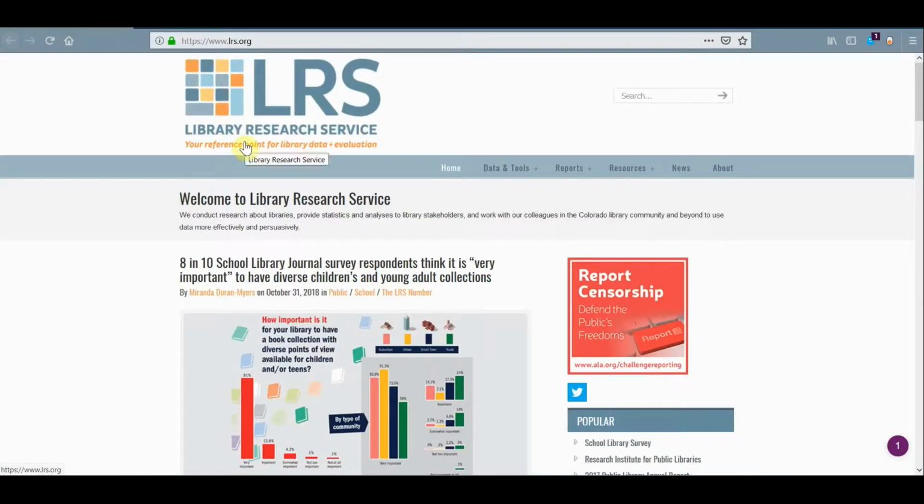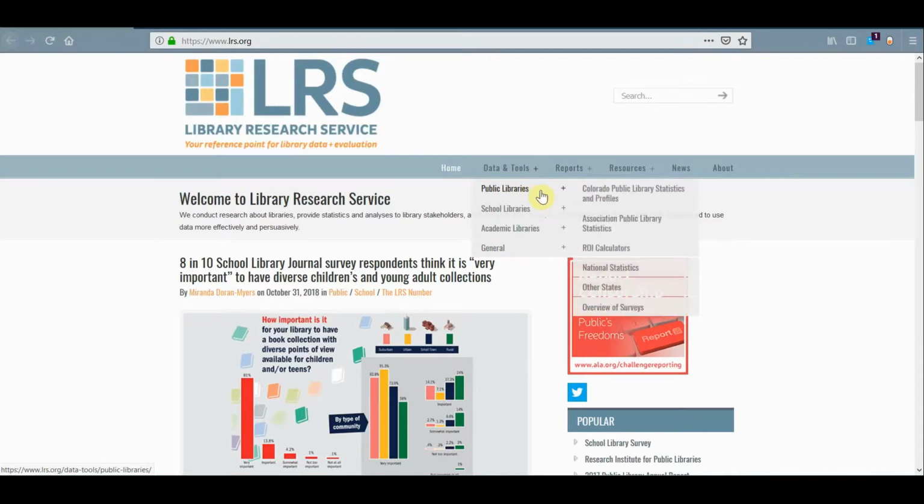The Library Research Service is a freely available web resource for library data. Access it by going to lrs.org through your web browser. Once there, click on Data and Tools in the menu bar. You can choose public libraries, school libraries, academic libraries, or general data. For this tutorial, we will use public libraries, Colorado Public Library statistics and profiles.